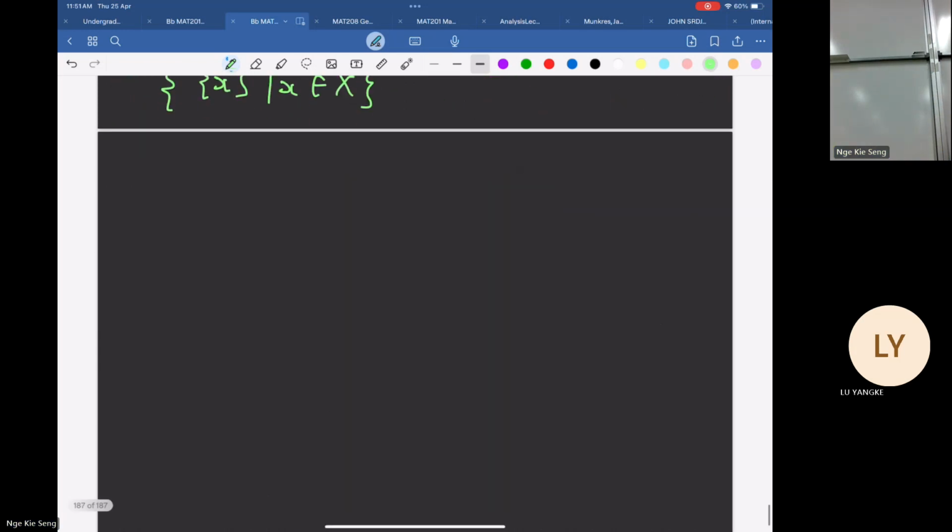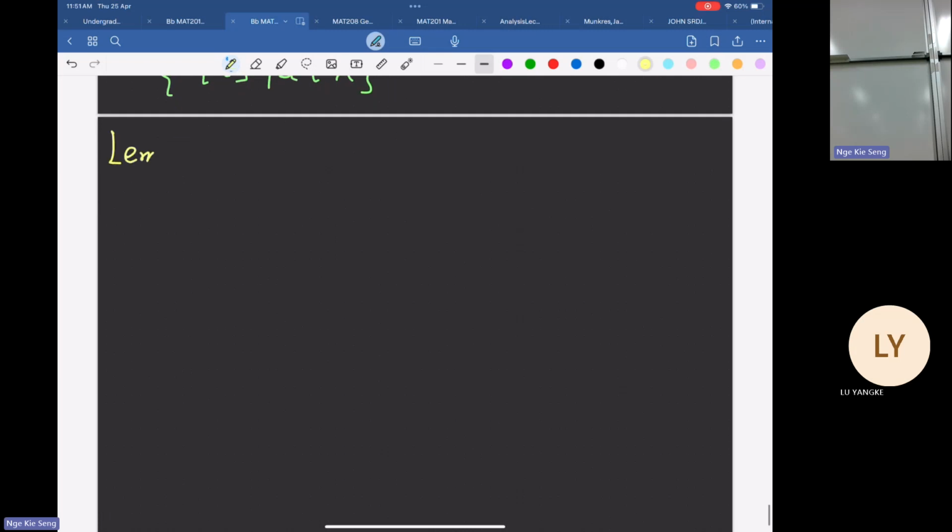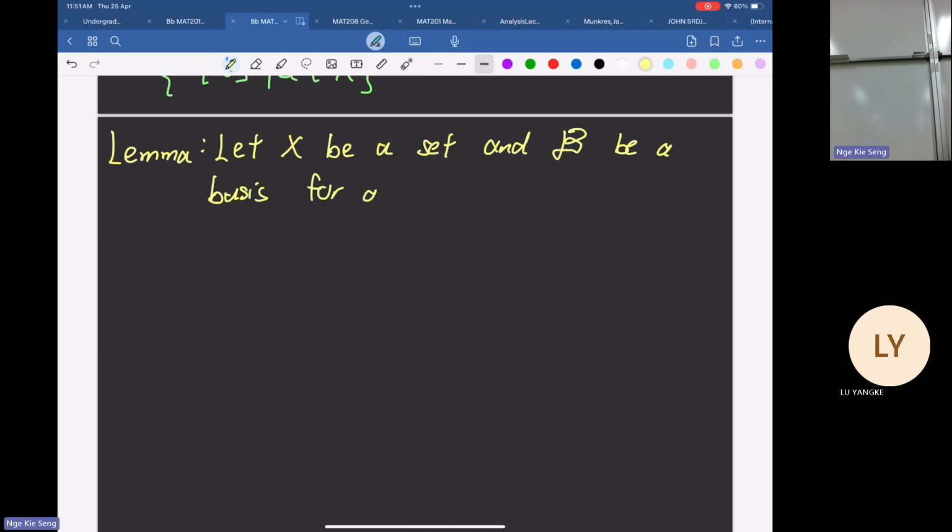Next, we have a lemma. We will study how the topology is built up from a basis, and how to start from a topology to get a basis. This lemma is stated like this. Let's have a set X, and we have a basis B for a topology T on X.